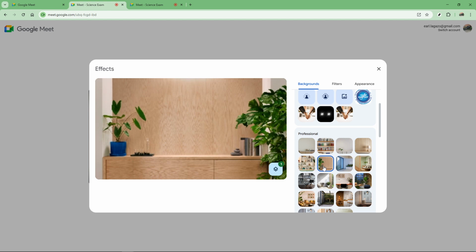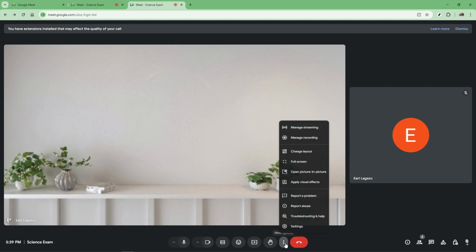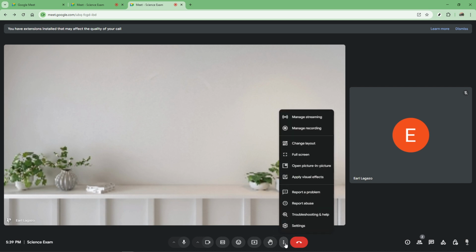Now, if you're already inside a meeting and decide that you want to change your background, don't worry, it's just as simple. In the meeting itself, look towards the bottom right corner where you'll see three dots, those dots that typically indicate more options. Click on these three dots and a menu will appear.